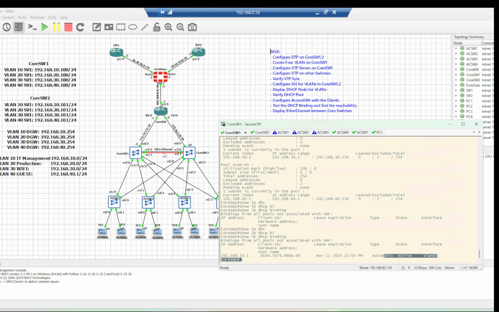By grouping links together, EtherChannel creates a single high-speed connection that allows data to flow across all links in the bundle. If one link of the EtherChannel goes down, the other links continue to carry traffic, minimizing the downtime. It's brilliant. So, okay, let's configure the EtherChannel and bundle those 2 links between the core switches, Ethernet 3/0 and 3/1.